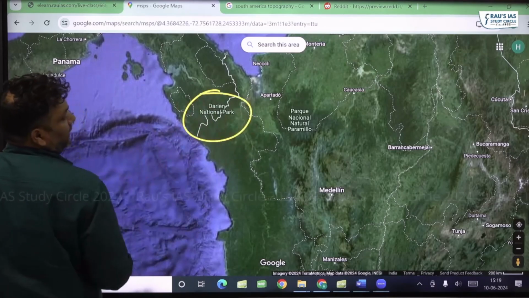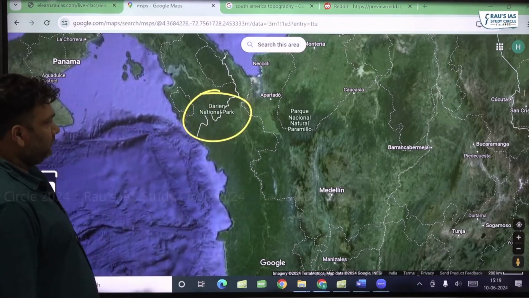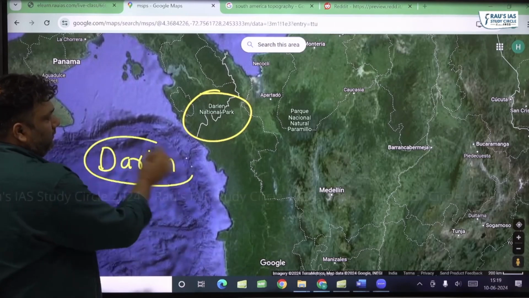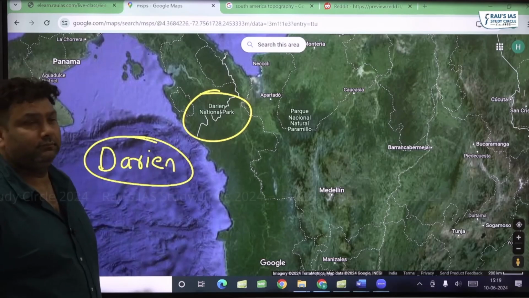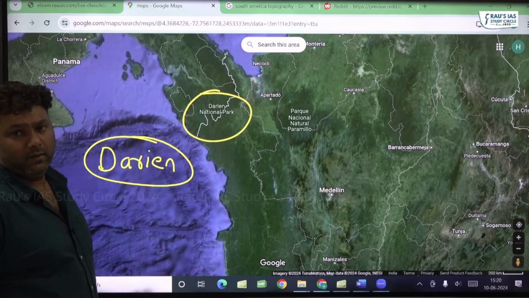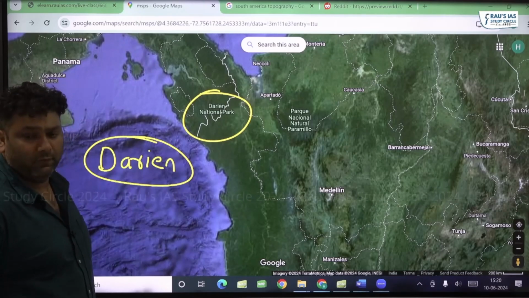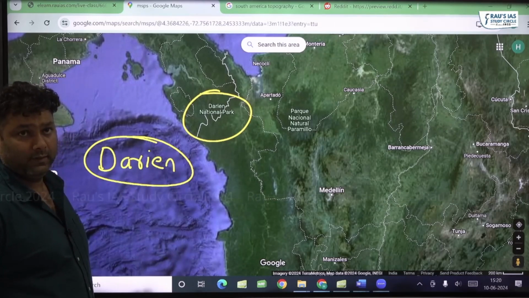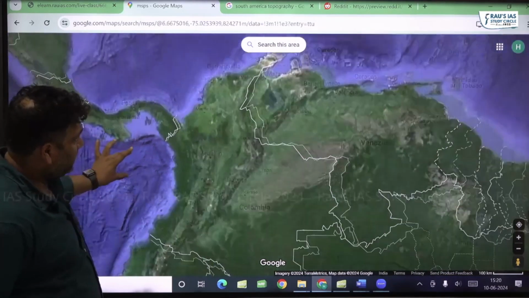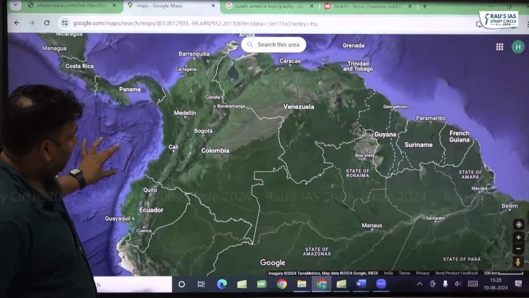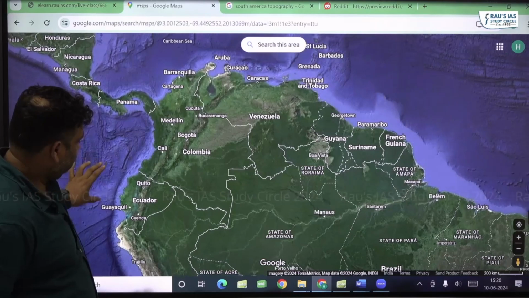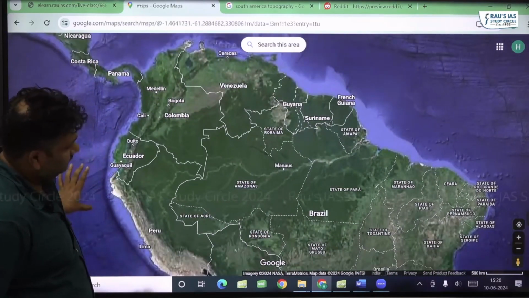Between Colombia and Panama, the forest called Darien National Park, D-A-R-I-E-N, gives access to the donkey route.